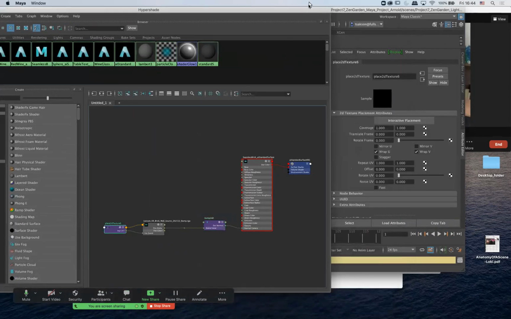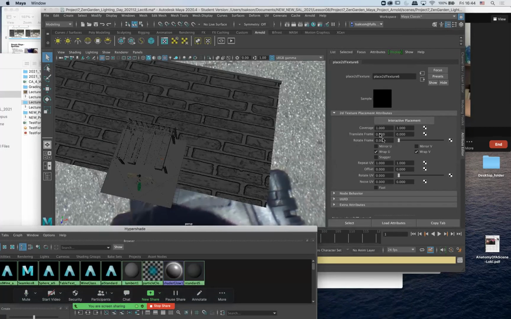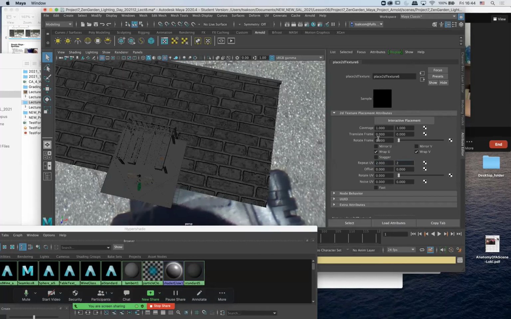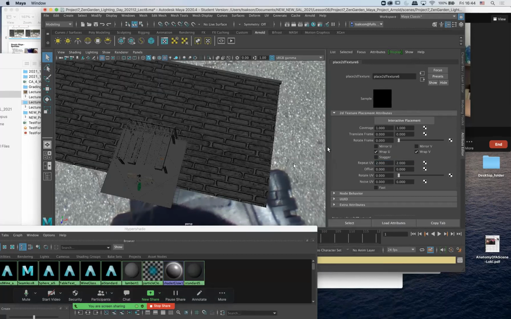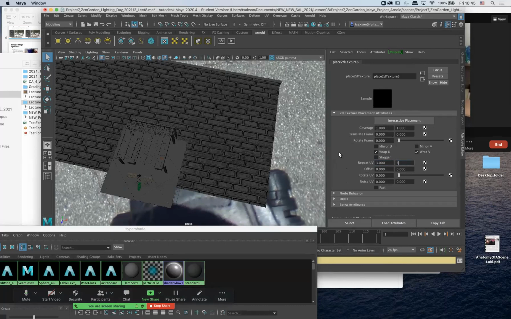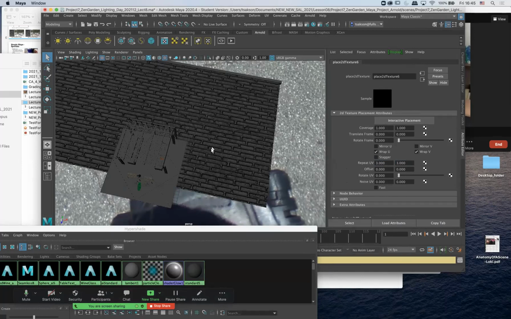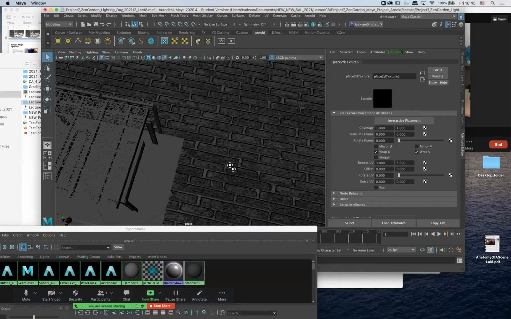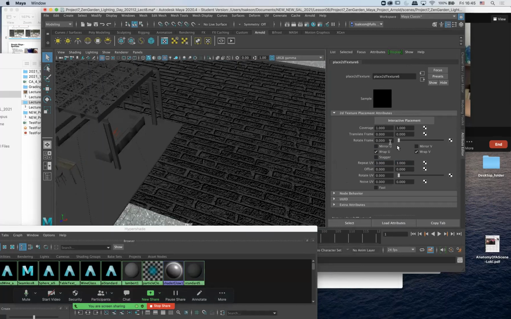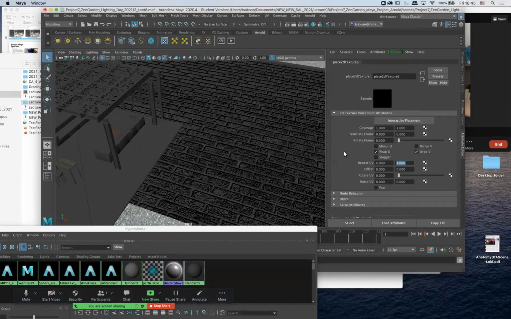So when I click on my place 2D, now it gives me my repeat U and repeat V. I want to make this repeat itself across my surface a little more. So that looks a little better. Still pretty big. Let's try that. Still pretty big. Let's try 4.